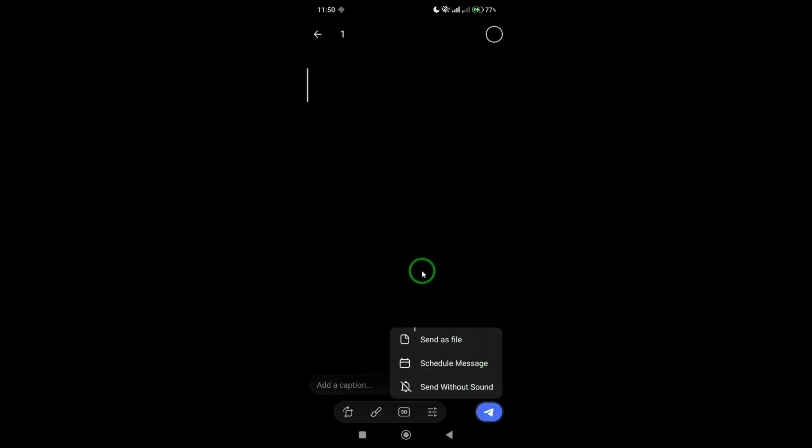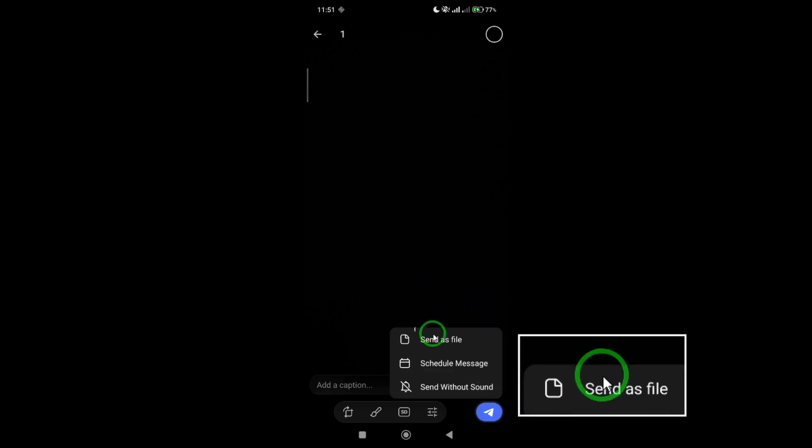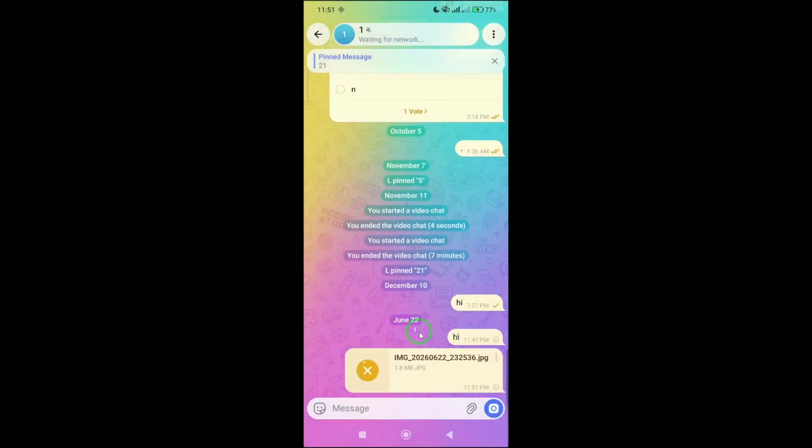Now here's the important part. Instead of simply tapping the send button, tap and hold the send button. This will open a small menu with additional sending options. From that menu, tap on Send as File. Once you do that, Telegram will send the image as a file instead of a compressed photo.